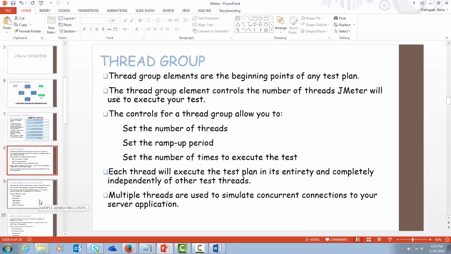First comes a thread group. Thread group is nothing but a set of elements which form the beginning points of a test plan. Each thread simulates a user that is accessing the system or the server under test. Thread group elements control the number of threads JMeter will use to execute the test. The controls you can set for a thread group allow you to set the number of threads, each thread corresponding to a single user. Set the ramp up period, which refers to the number of seconds within which all the requests should have been sent, and it also indicates the number of times the test has to be executed.